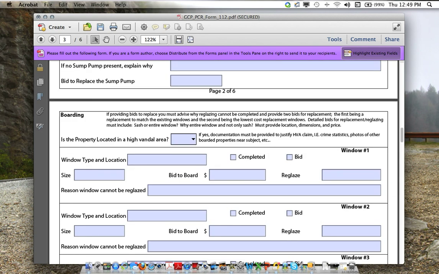Boarding. Is the property located in a high vandal area? It's asking you again. So let's say no. And let's say we had to board a window. So let's call this the master bedroom. We're going to bid it. The size of this window is 30 by 52. And the bid to board, we know what the price is in the office. We also know what the price is for reglazing. In the case of a metal window that can't be reglazed, let us know that so we won't bid on it.